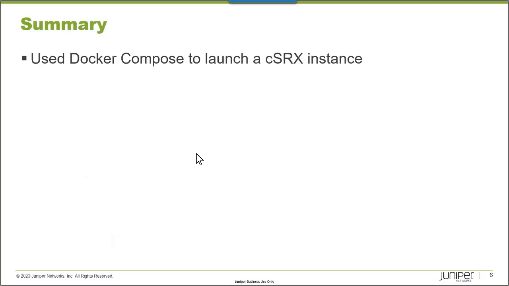In this learning byte, we use Docker Compose to launch and destroy a cSRX instance. Thank you very much.